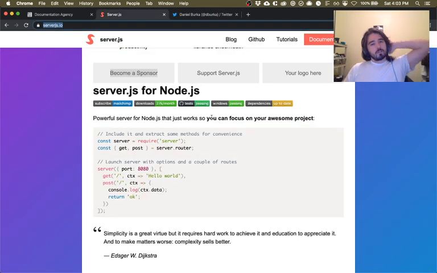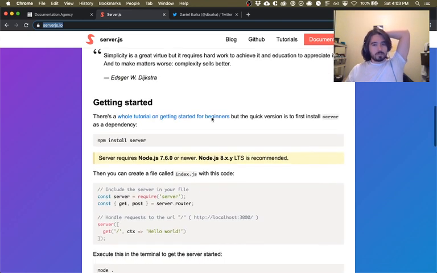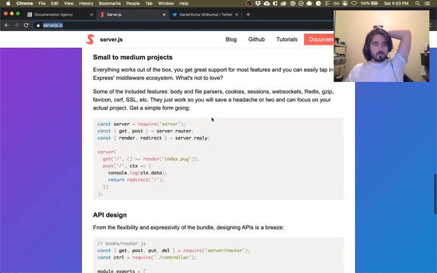So Server.js, kind of the same audience as Remake. I know I just said I wasn't going to do any work, and then I just did a little work. This is kind of cool though. Support for most features. Body and file parsers, cookies, sessions, WebSockets, Redis, gzip, favicons, CSRF, SSL, they just work. That's really cool.